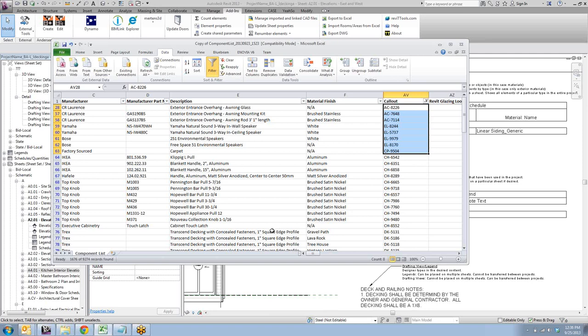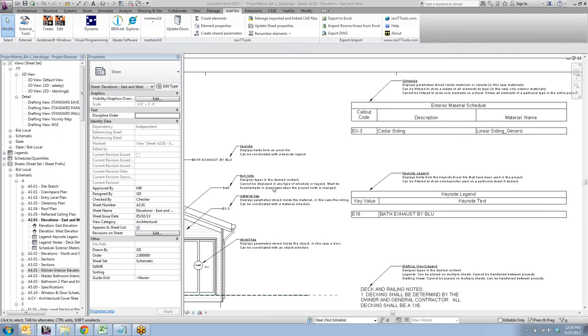So for those of you that have flex time and you want to do copy and paste into families, let me know. I know you're excited.